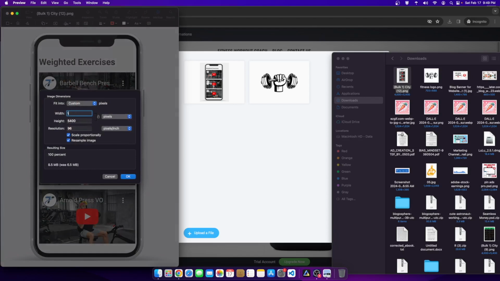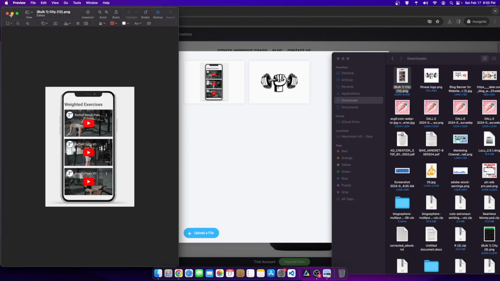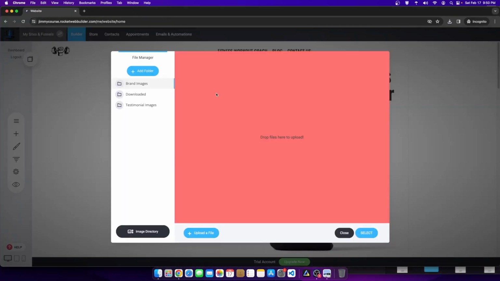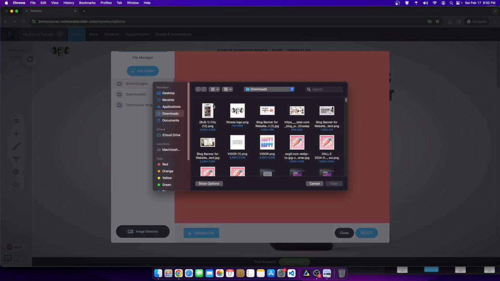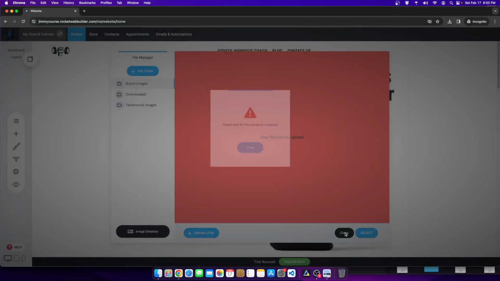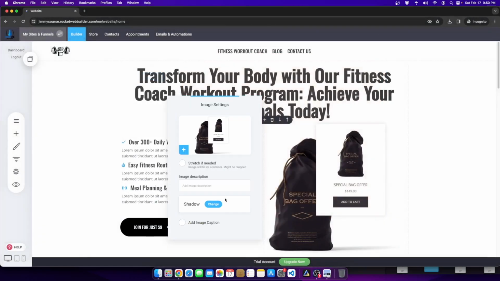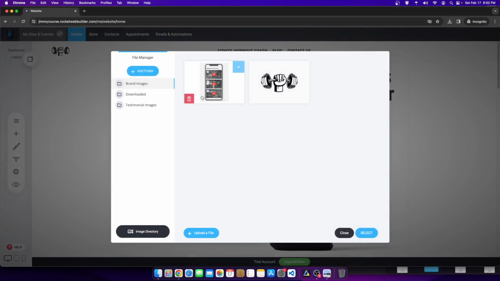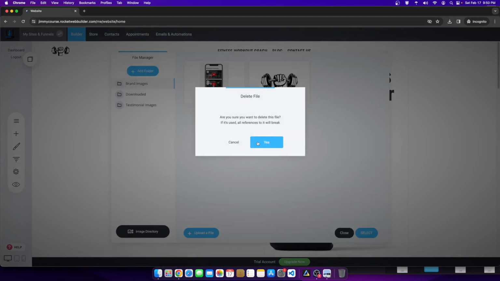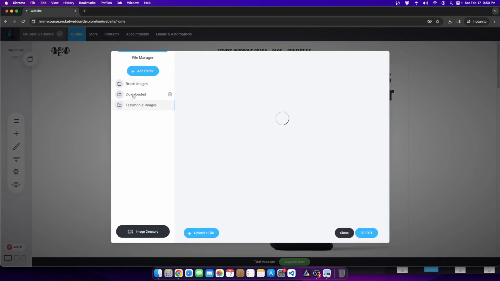So I'll make it about 2,000 pixels instead of what it once was. Make it a little bit smaller, let it upload a little bit faster. And let's go ahead, hit upload here and select the proper file. And just give it a second and get rid of the first one, okay? And just kind of get working here.